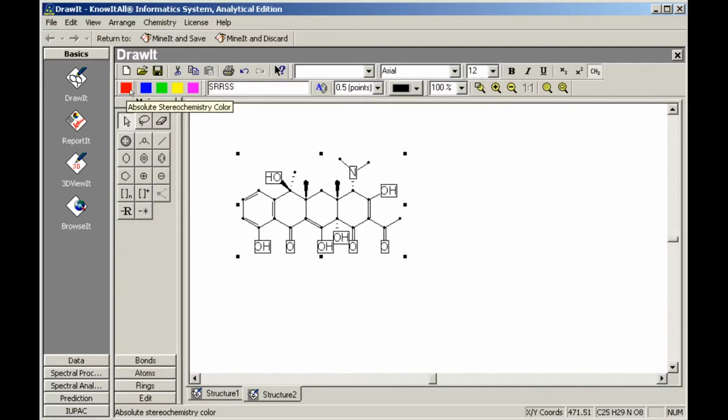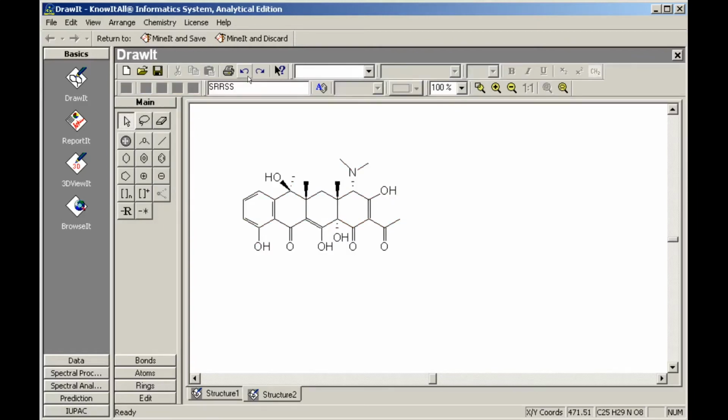Click a button in the stereochemistry toolbar to apply the color to the selected bond or structure. Although we can specify the absolute or relative stereochemistry of an entire molecule using one of the colors from the stereochemistry toolbar, a more typical use is to specify the stereochemistry of individual bonds.